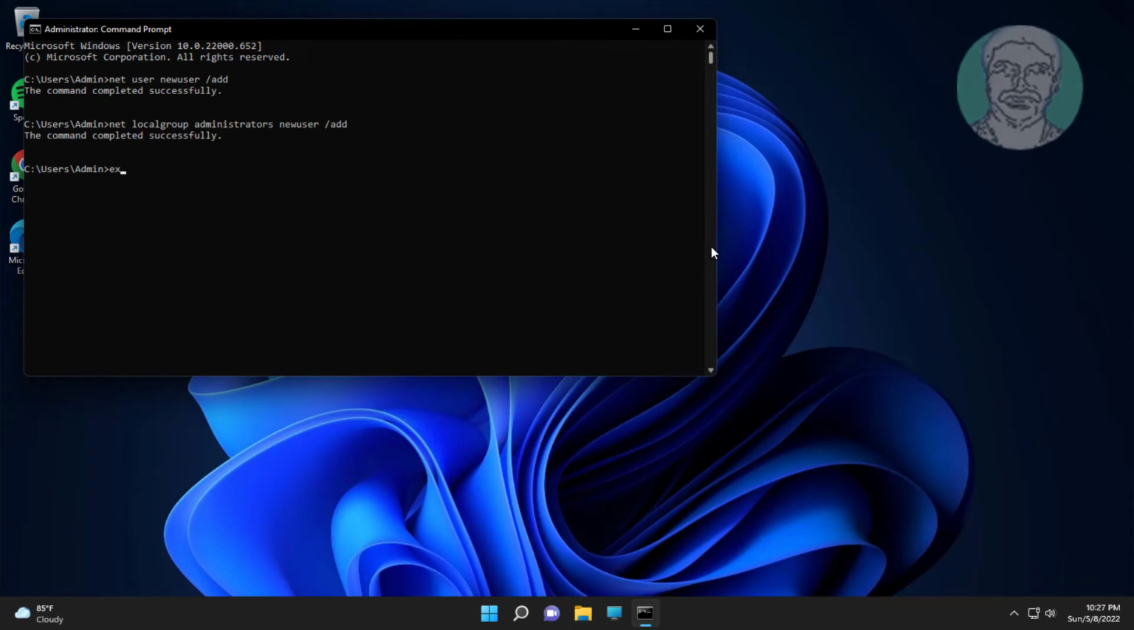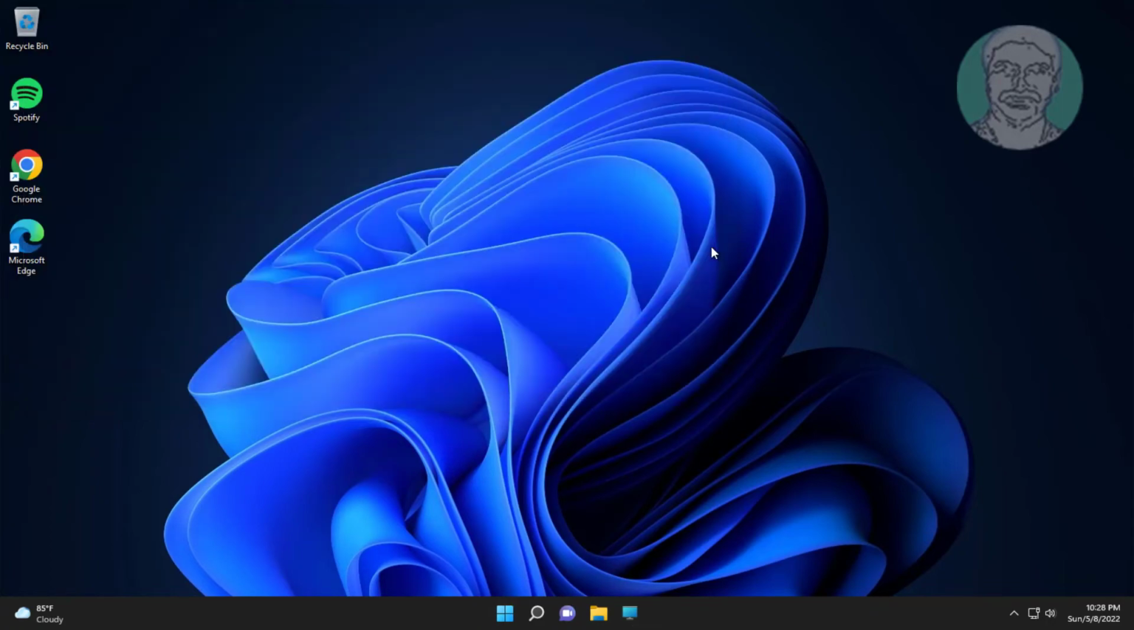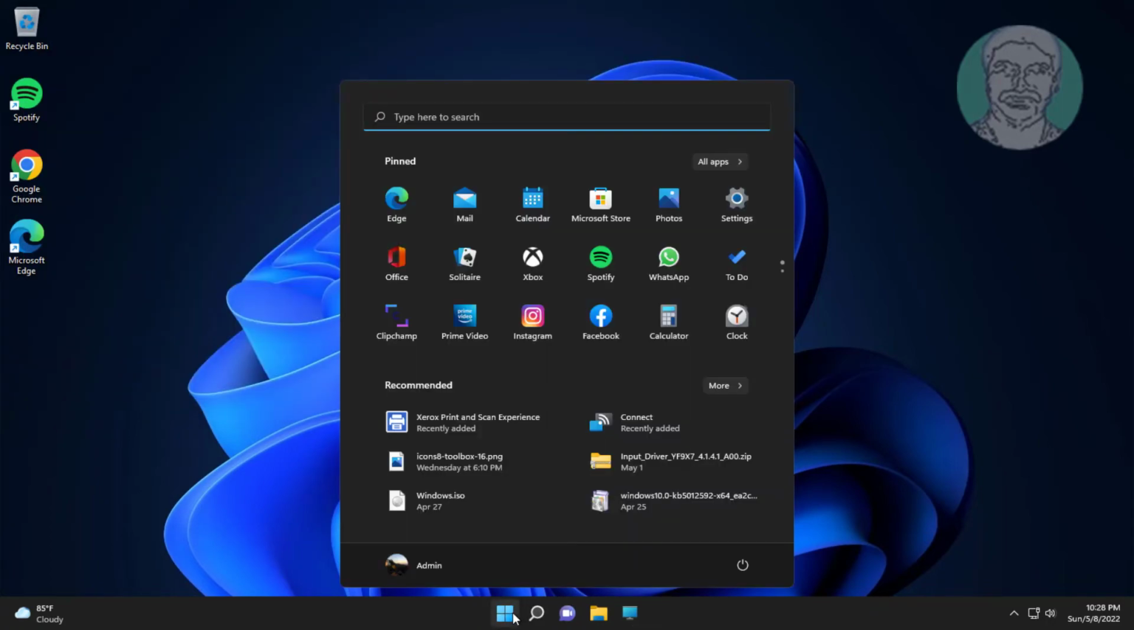Type exit, exit from command prompt. Login with new user account.